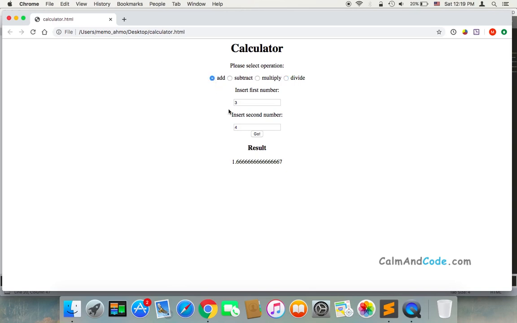If we add them, we should get 7. If we subtract, we should get minus 1, because 3 minus 4 is minus 1. And then if we multiply, we will get 12. And if we divide, we should get 0.75. And that's true. So this is a simple calculator that you can create in JavaScript in just about 10 minutes or so. And it's actually a great exercise to practice your JavaScript skills.